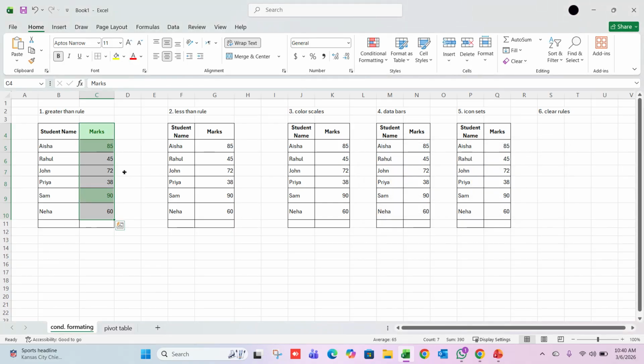Okay, you can see we have two students, Aisha and Sam, with 85 and 90 marks that are greater than 75. So you can see that marks greater than 75 are automatically highlighted.